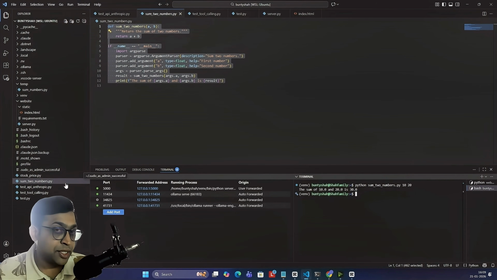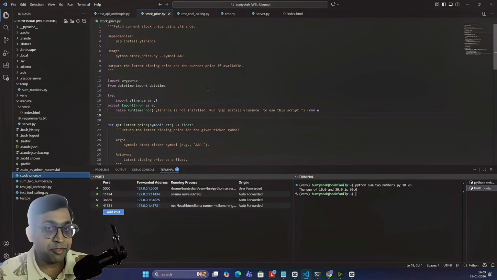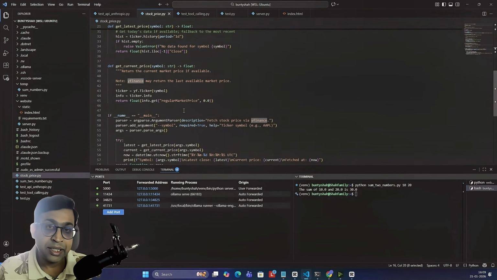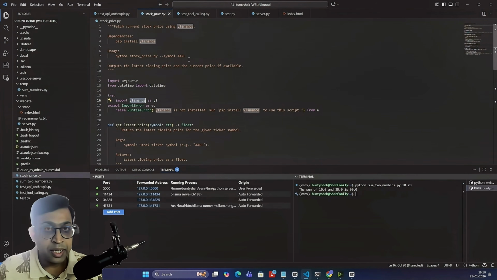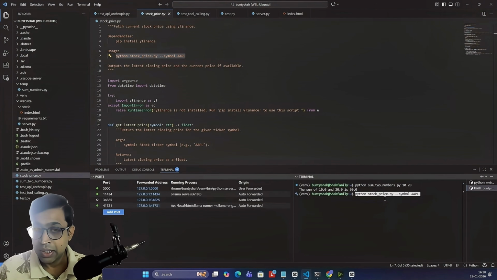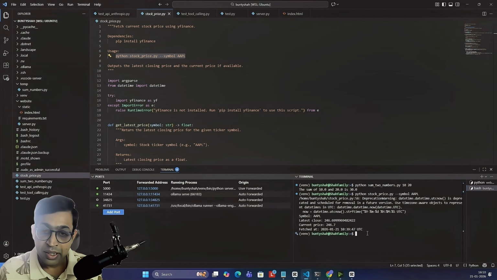Then I tried to increase the complexity and asked Claude Code to create a Python function which can get me the live stock price. It used the yfinance API and created a detailed Python function to get the stock price. It also added documentation on how to use it. So let's give it a try. I want to find out the stock price for Apple. And as I run this, you can see that I can get the stock price and other details for Apple.